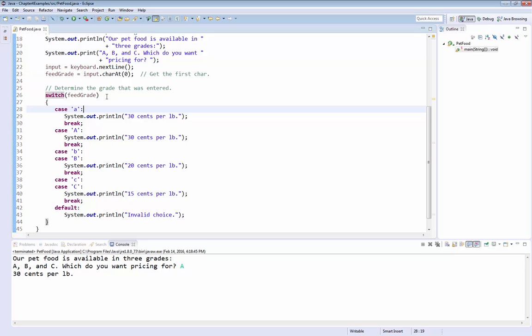So when we switch on feed grade, it gets to the beginning of this case statement. If the case is uppercase A, then it does this. If not, it keeps looking until it finds the case for uppercase A. So it doesn't execute the case until it finds a matching case. So here it found a match.